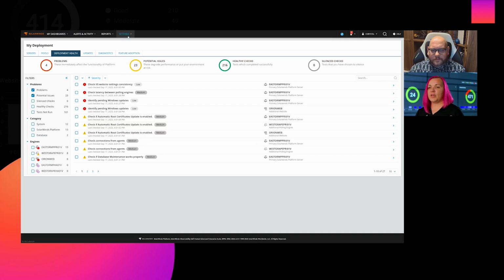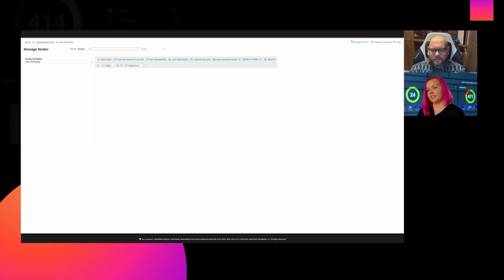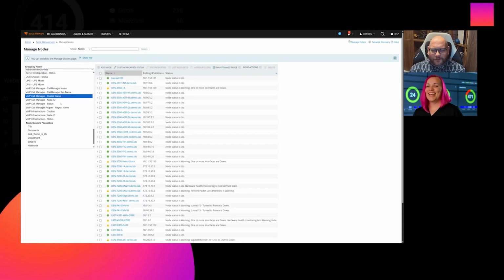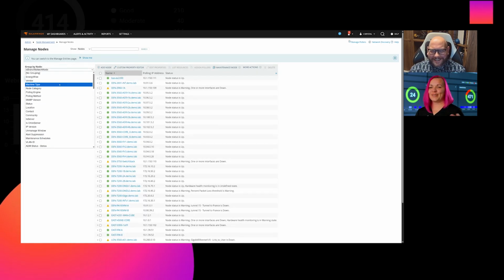And then if we go into the old way of things, we go into Manage Nodes, which is still the way of doing things. I don't know what anyone else is doing. We go to muscle memory. Yeah, muscle memory for sure.